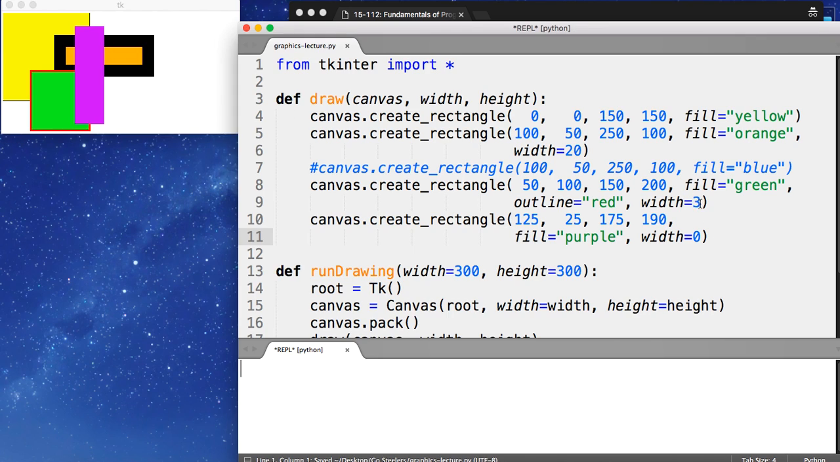If I try to do other things, like for instance, set my outline to be, say, none, none still turns to black. That does not get rid of the outline. The way to get rid of the outline is with a width of 0. So we see that we can draw a variety of rectangles.